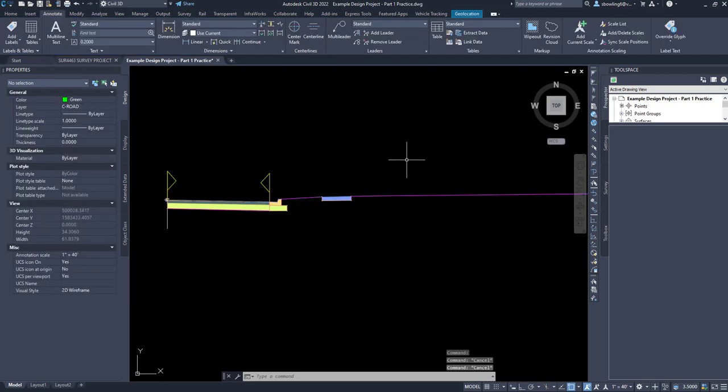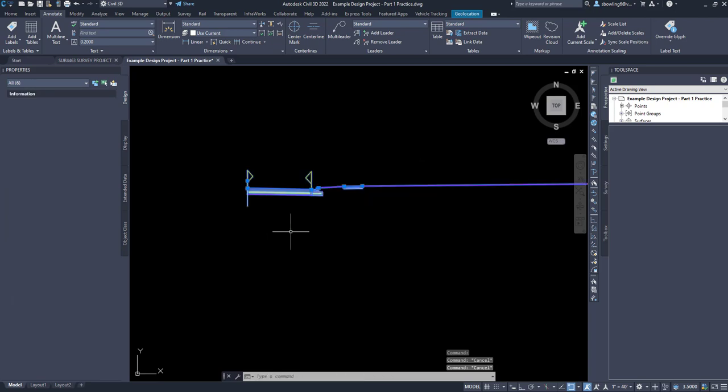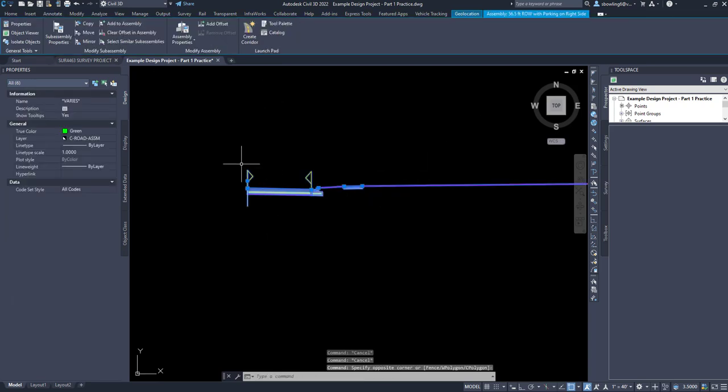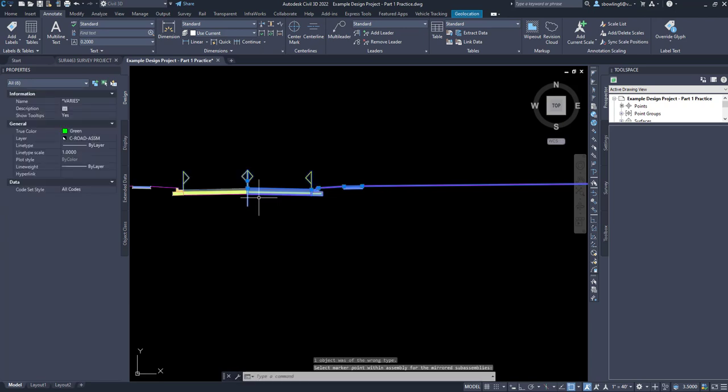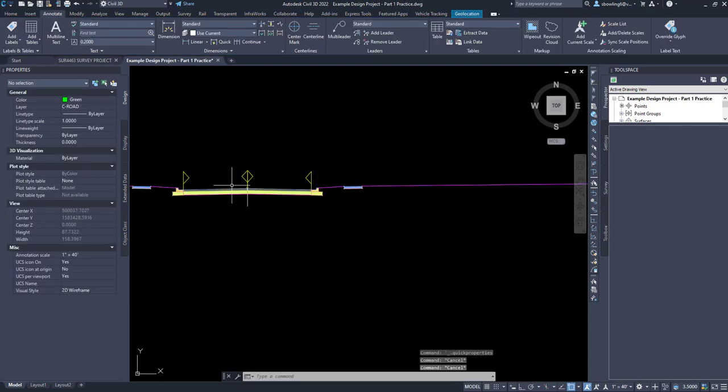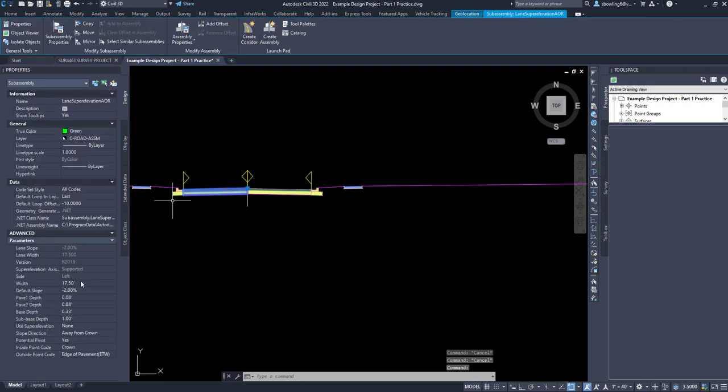Now I'm going to do the same thing I did before, which is I'm going to mirror this. So I select all of that, and once the contextual ribbon comes up, I'm going to click on mirror, and I'm going to pick the button. Now, since the parking is on the right side, this should only be 11 feet. So I'm going to change it to 11.